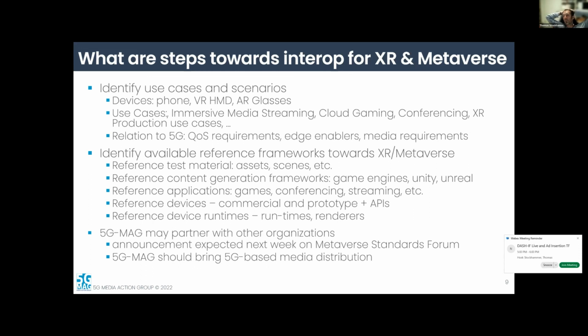Towards going there, I believe what is important is that we identify what exists, what reference frameworks are available towards XR and the metaverse: test material, assets, scenes, content generation frameworks, game engines, Unity, Unreal, and how you can make use of these types of things. Reference applications, games, conferencing, streaming applications, reference devices. What exists today? I mean, you can buy a HoloLens, a very expensive device. This is the reference design. What are the APIs? Runtimes for these renderers, AR runtimes, XR gaming-centric runtimes, and so on.